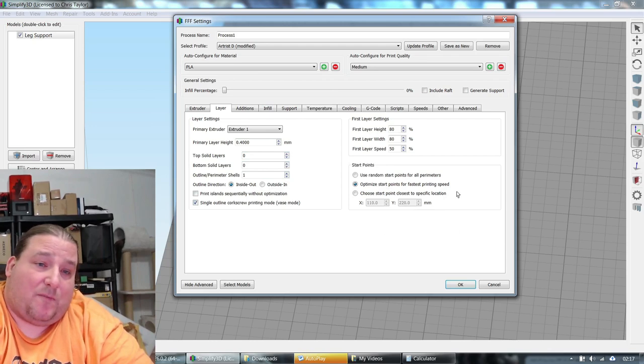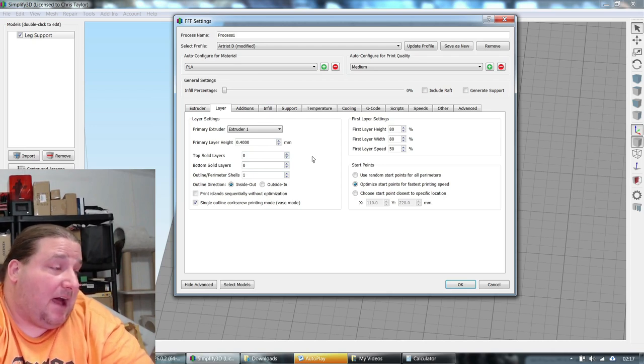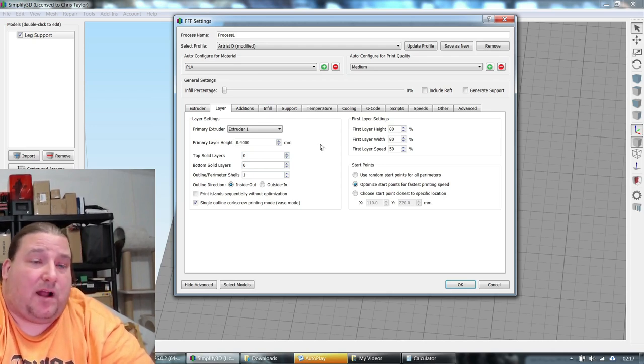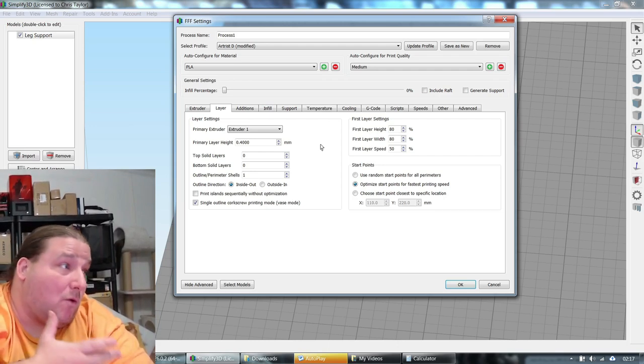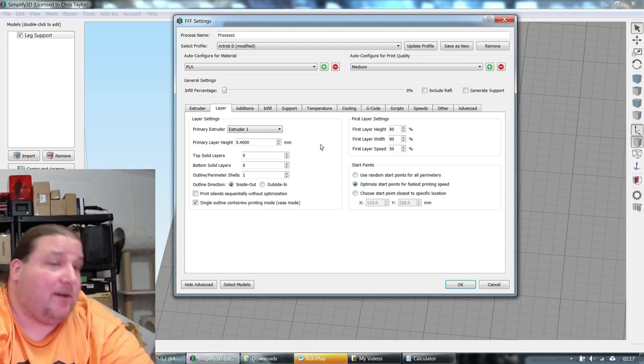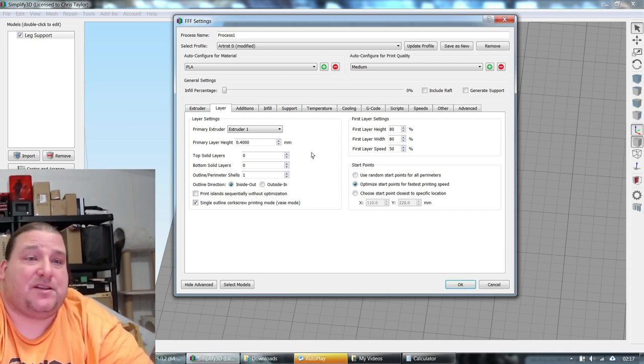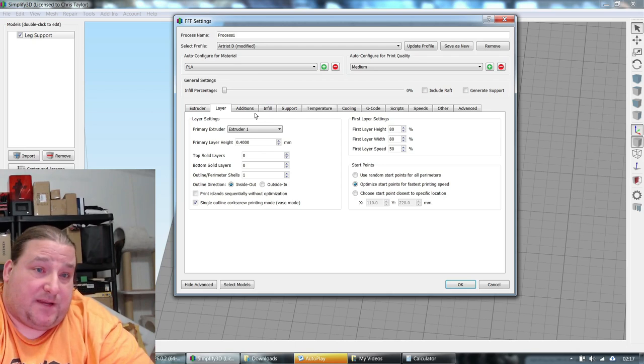These settings all don't matter. But increase to 0.4, I could probably get away with 0.6. That might actually work, but 0.4 was more reliable when you're dealing with a small nozzle. If I had a 0.8 or a 1.0 millimeter nozzle in here, I would probably go with 0.6 because that would, again, increase my speed.